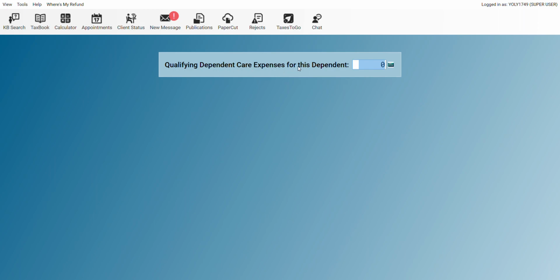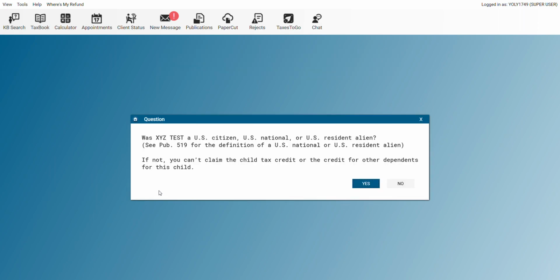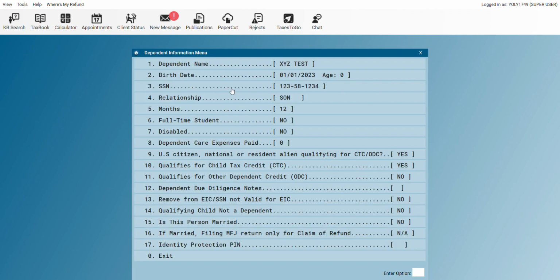Qualifying dependent care expenses for dependent. The system is recognizing that this is a child under 13, so it's asking if there are any dependent care expenses. It's going to ask you whether they are a US citizen in order to qualify for the credits. If it's a full-time student, this is the dependent information menu. You'll be able to see this again if you have to change it for any reason.